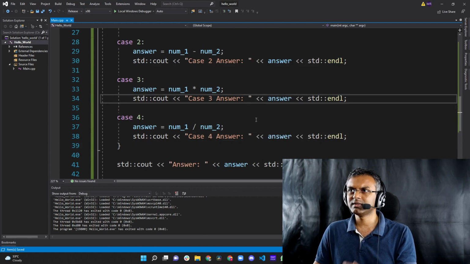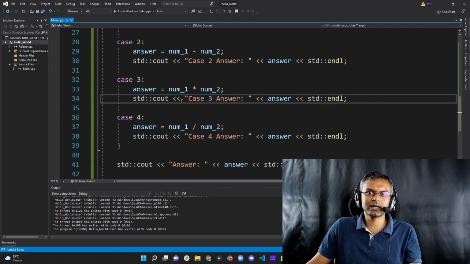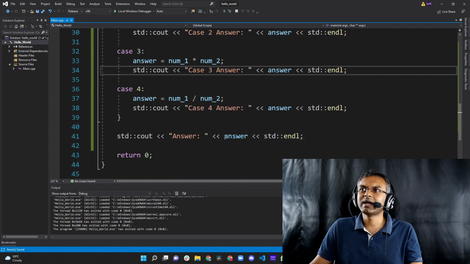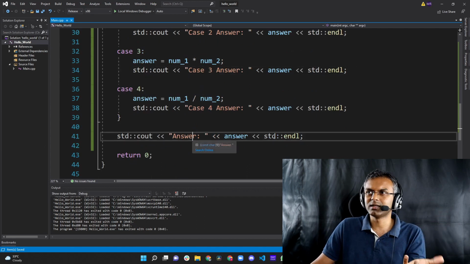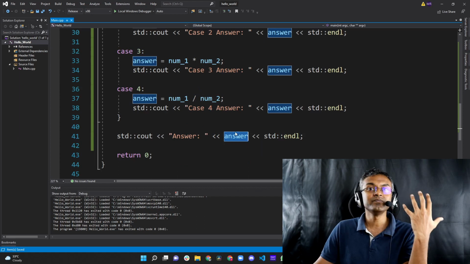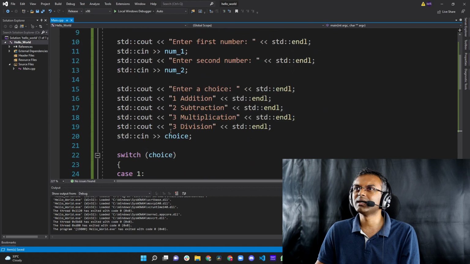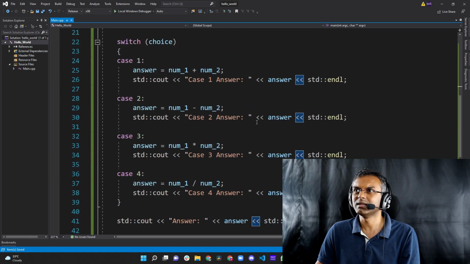Cool. So now we just print the answers in each of these cases, but since all the cases are going to get executed, if you choose number 1, the ultimate final answer that you get is going to be wrong. Even though you're doing addition, it's going to return the answer of a division of those two numbers. Okay, so let's just run this and see if that is what's happening.